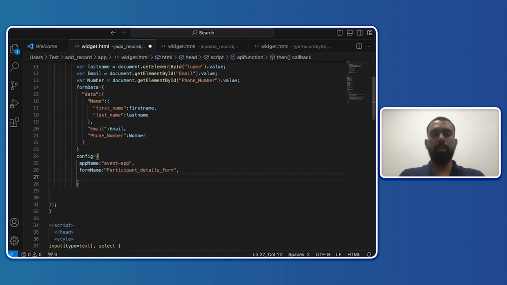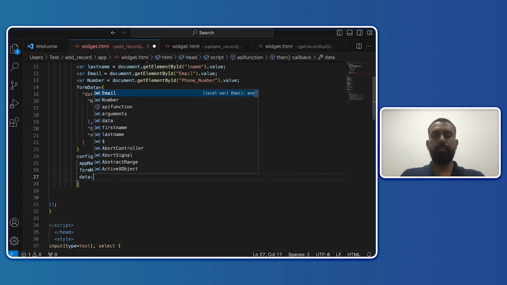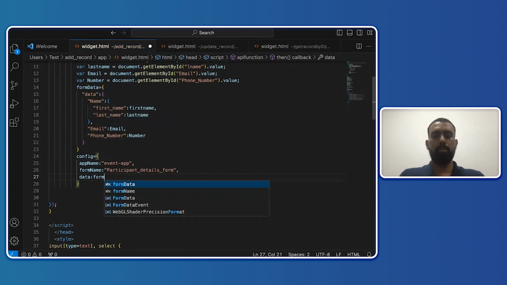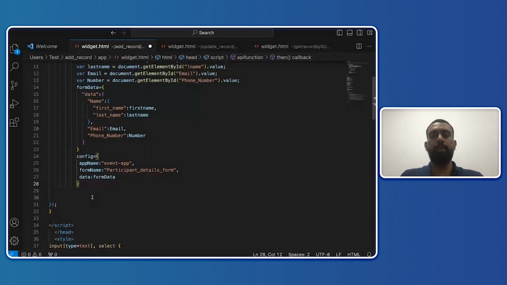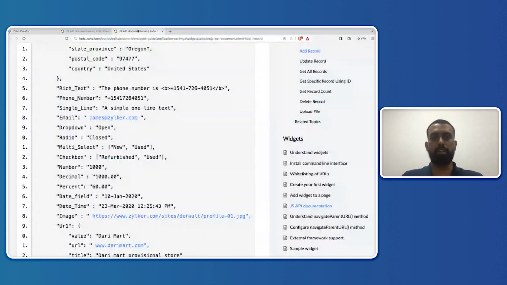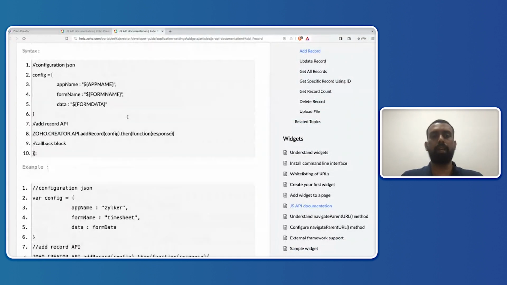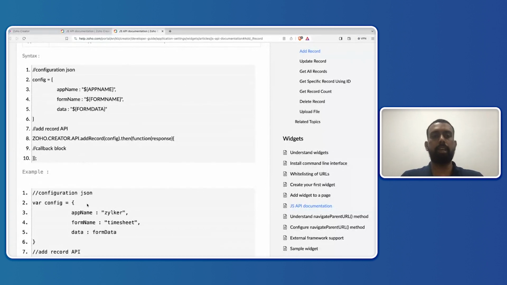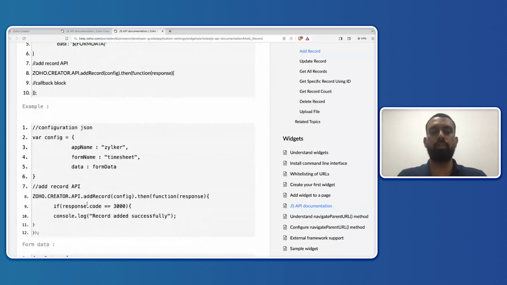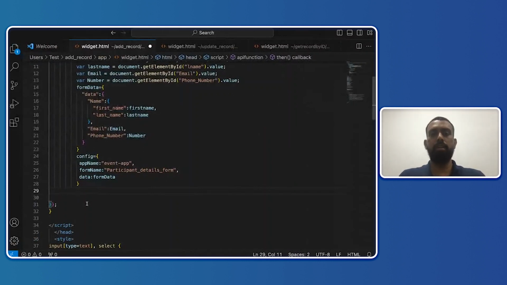and now I'll enter the data, which is the form data that we had created, right? So I'll use form data, right? So we have written the configuration wherein we have added the app name, form name, and data over here. This can be seen in the documentation as well, where we have the syntax as well as the example. So you can go through this and use it in the script as well for your reference.